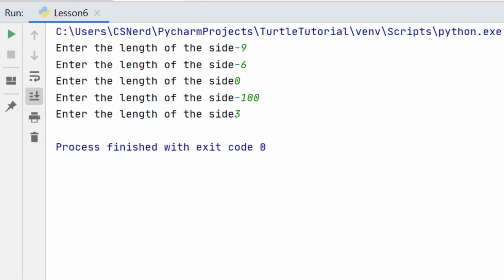Okay, so that was a very quick overview of while loops. If we were to summarize the difference, we would say that for loops are used when we know how many times we're going to repeat something, and while loops are used when we don't know how many times we're going to repeat something.